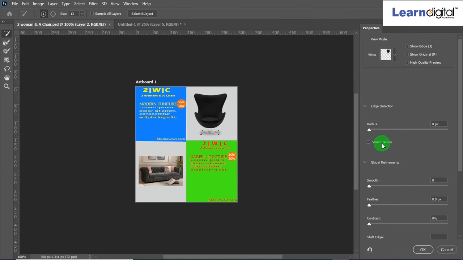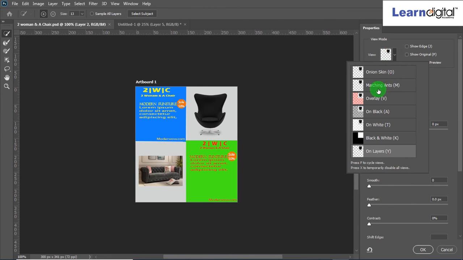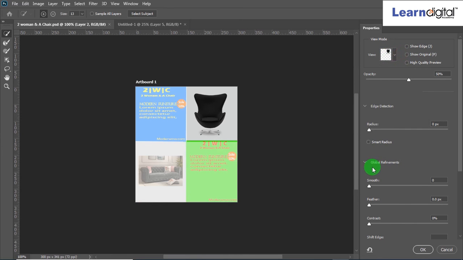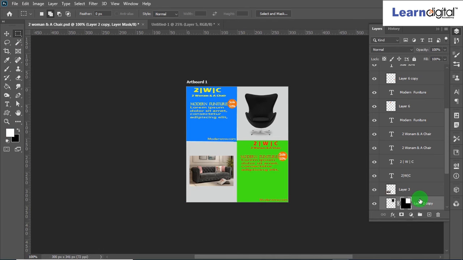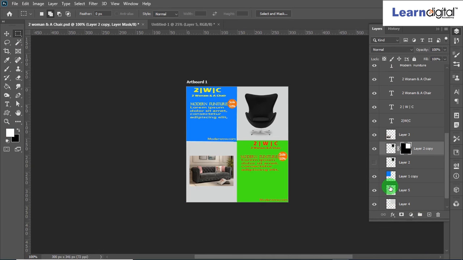When you open select and mask, a lot of options are shown, like add detection and view mode. See, here you can click view mode; which one you want, you can select here. After that, if you want a little bit of blurriness in the edges, you can increase the radius. Smoothness also you can increase. Come a little bit down, there is the output to option.